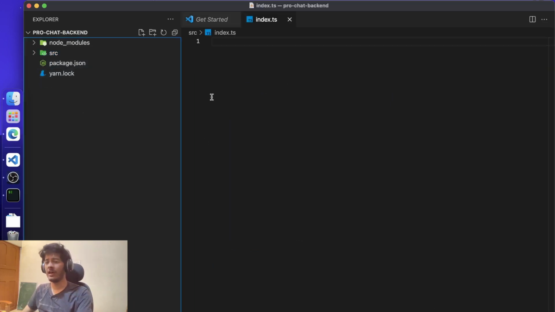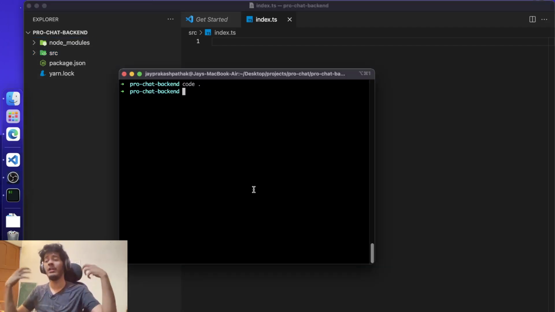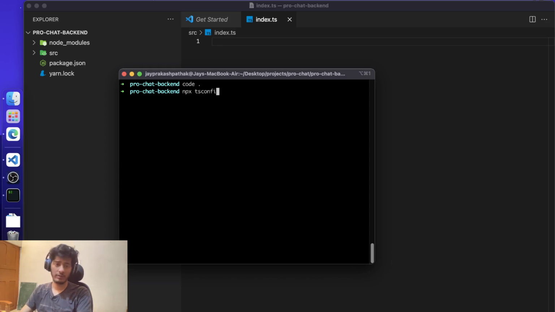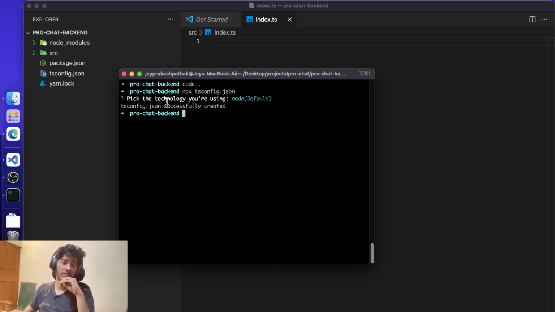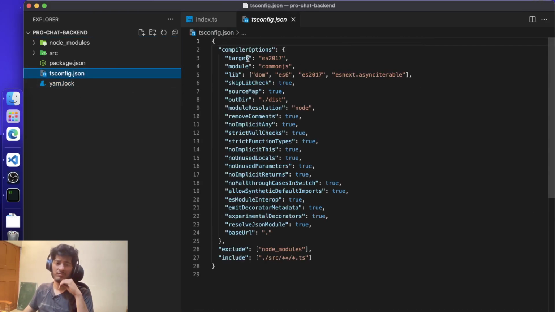And now we need a tsconfig.json file. So our very lovely Ben Awad has given me a trick for this. He has created this repository. So we'll run npx tsconfig.json, right, tsconfig.json. Now this will give us, okay, Node.js, yeah, that's what we want. So this will give us a tsconfig file over here with all the very good initial settings which we need, right?